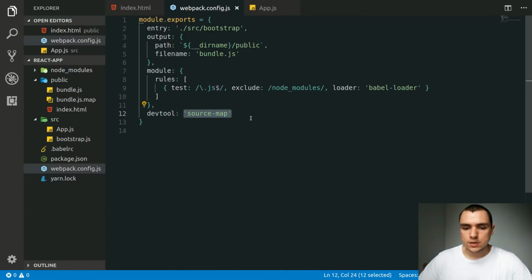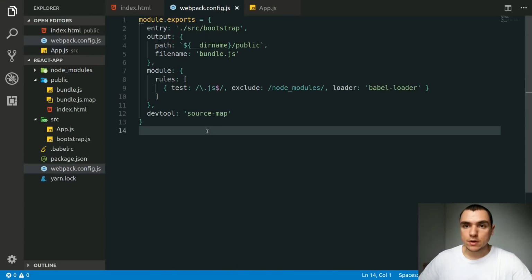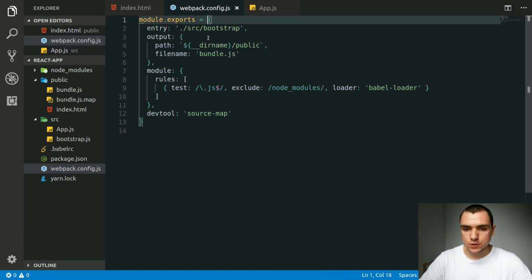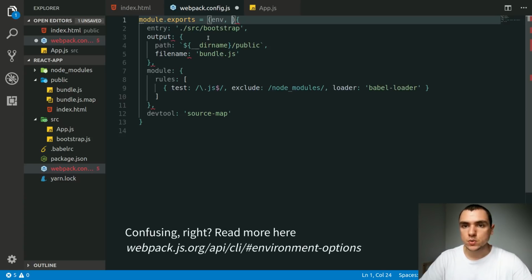Now, you might also have reasons not to use the source map in production. If you wanted to distinguish between development and production modes in your Webpack config file, instead of exporting an object like this, you could actually export a function. This function is going to expect two arguments. One of them is going to be environment. This one refers to the environment options you set from the command line. The other one refers to all of the other options you also set from the CLI.